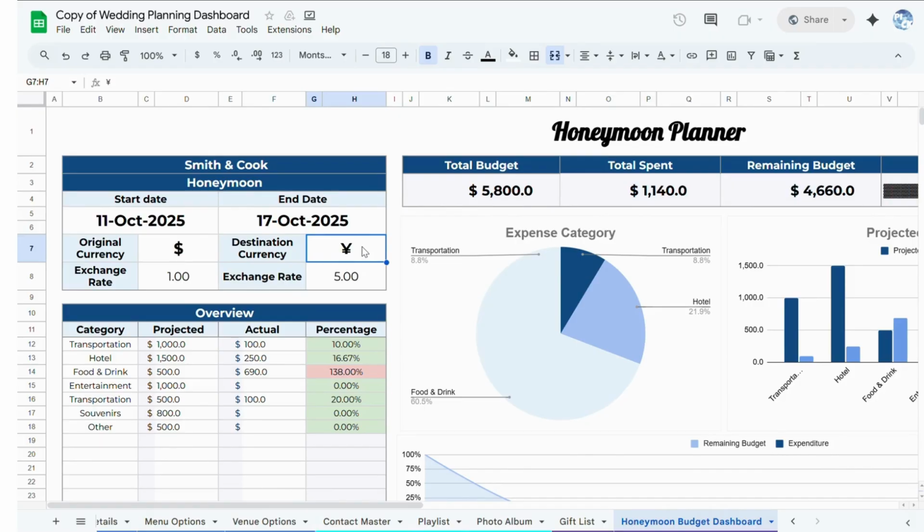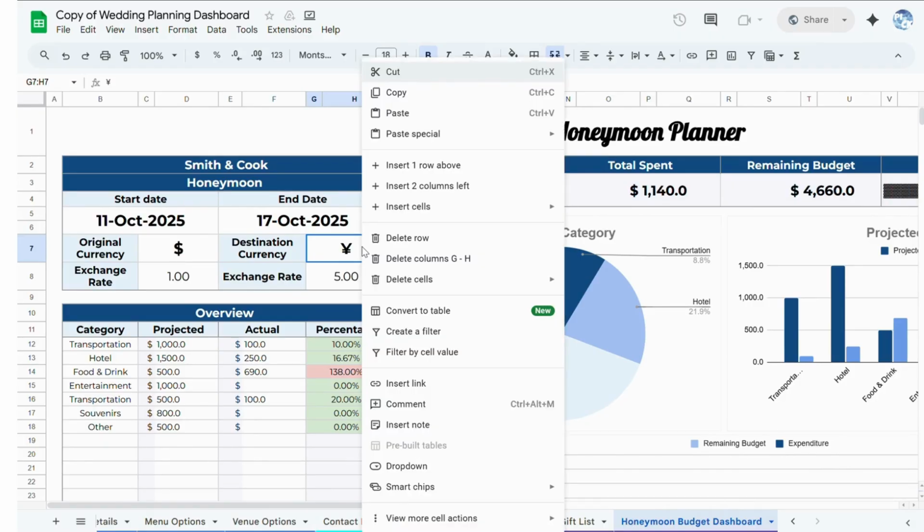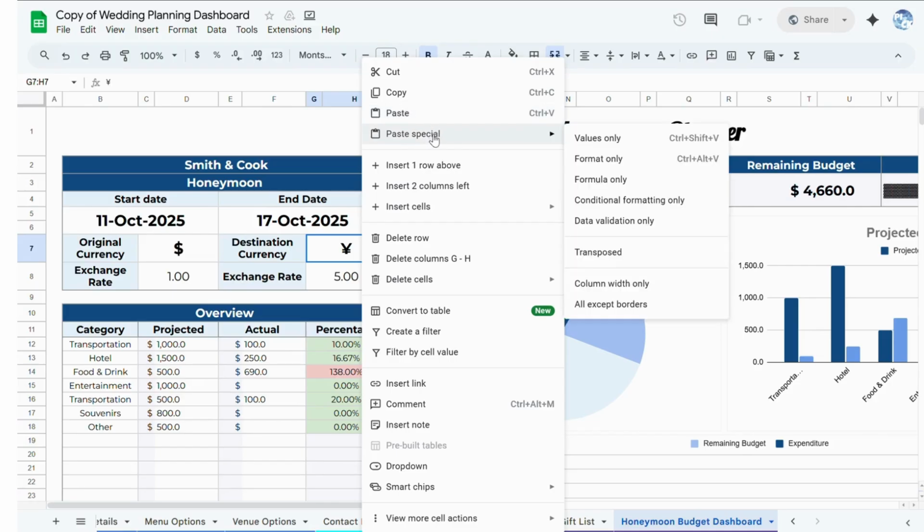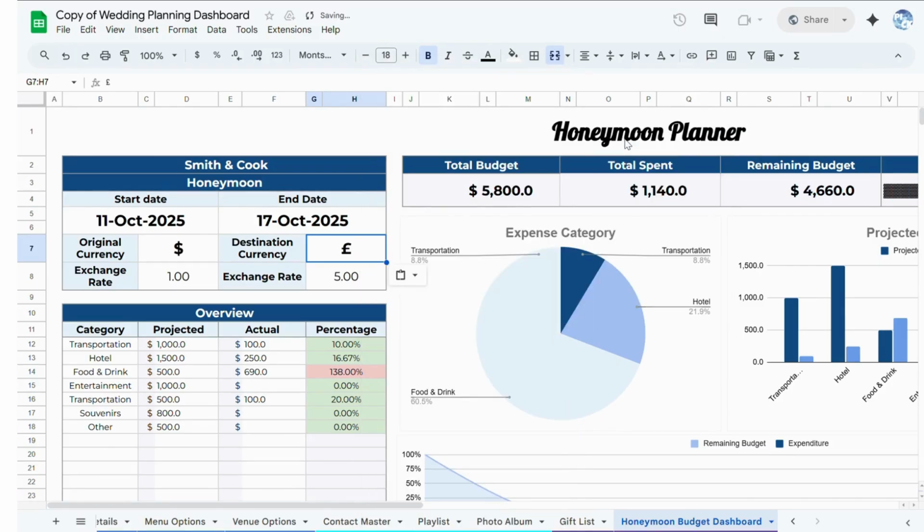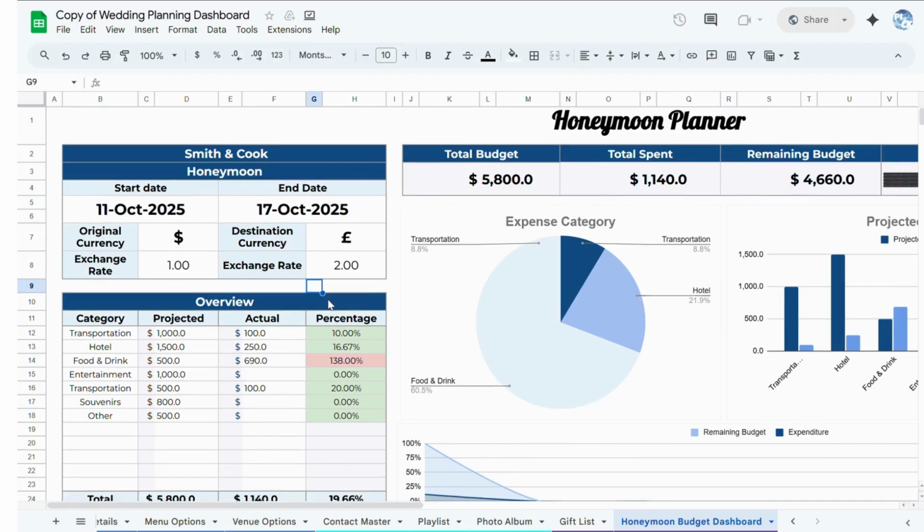Here I will just choose the cell, right click on the mouse, go to paste special, and choose values only. So here I will click on values only, and here you can see the destination currency has been changed. And according to the exchange rate, I will just update it. Suppose I'm taking $1 is equal to 2 euro. You can update it according to the exchange rate during your visit.